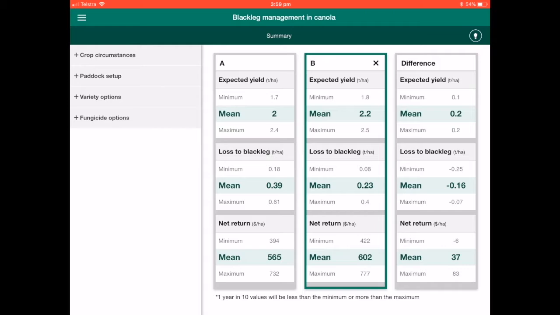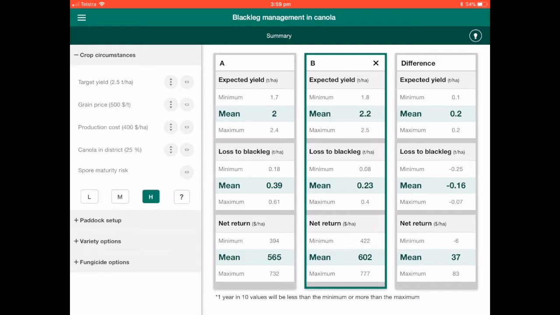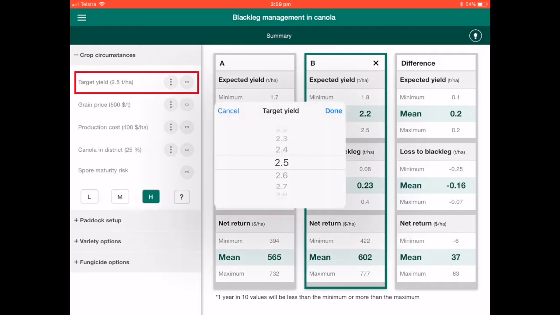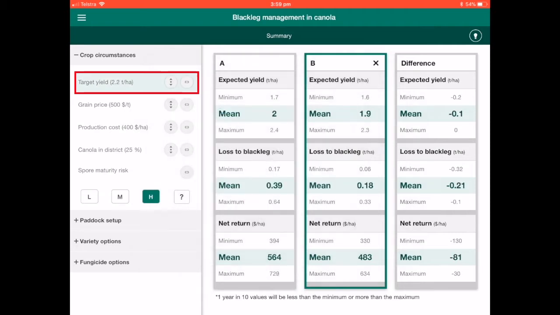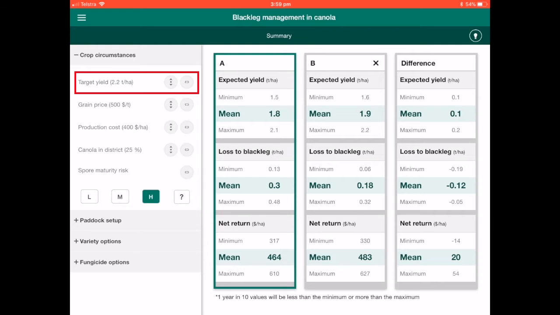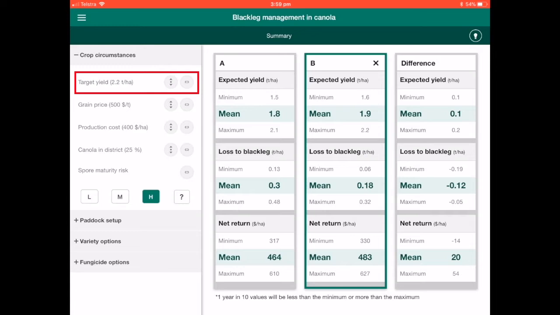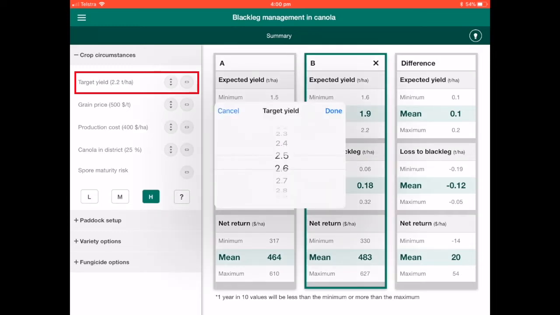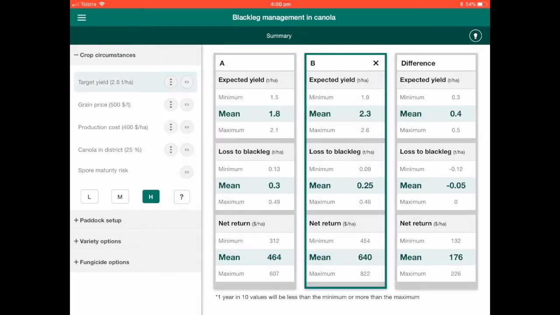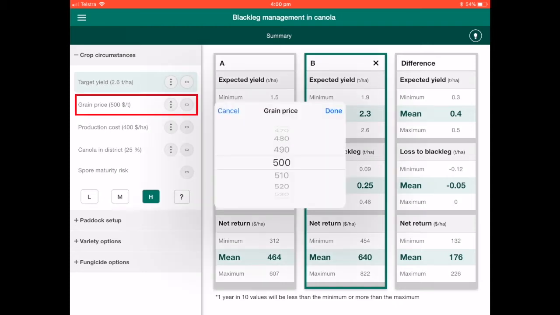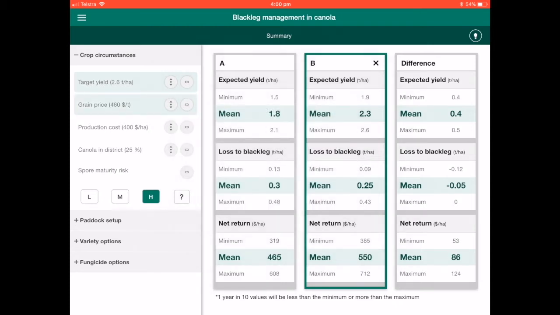Firstly, we can look at crop circumstances. We can select target yield, which can be the same for both scenarios by linking these two, or it can be different. For example, if you are growing a different variety in scenario B and could expect a higher yield. You can select the grain price that you think you're going to get. Select your production cost based on your own production system.